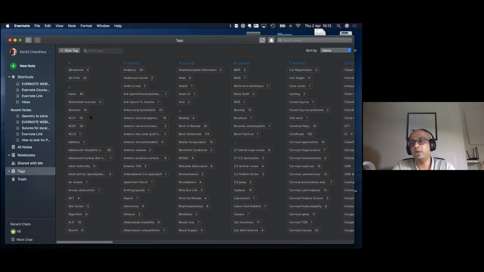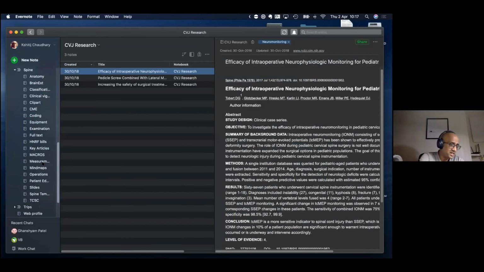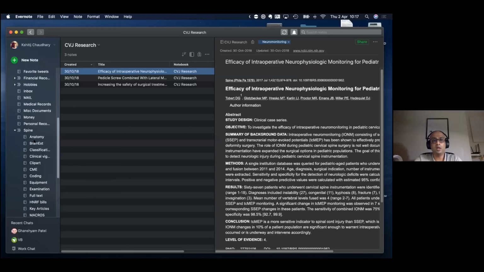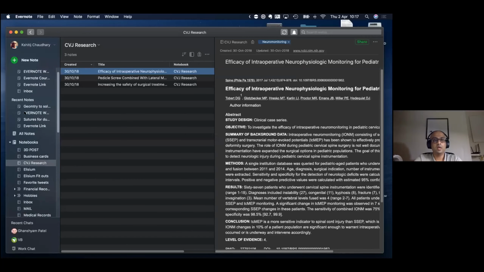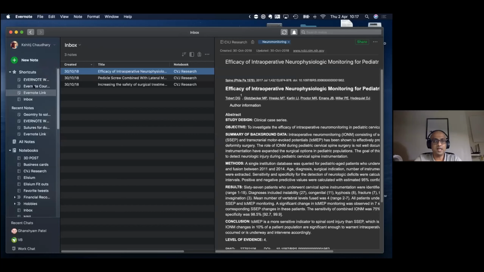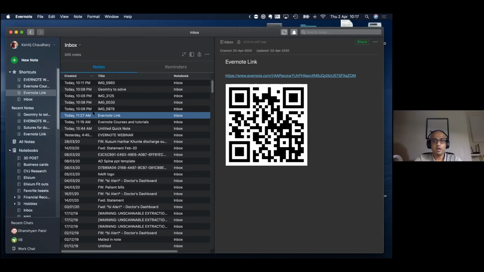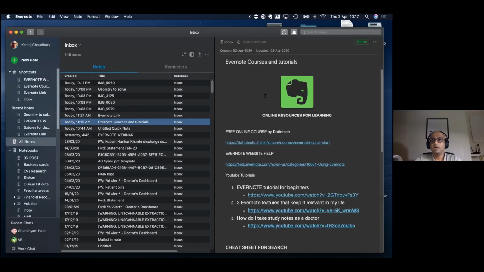This is something that you would have to start doing at the beginning, and as you keep doing it over the years, you will find that this gives you that benefit once you have a library of tags that you have created. So that's one. And then you can share individual notes as well. Let's say I have created this note here, which is a collection of online resources for learning Evernote. This is a free online course by Tech. This is on this link. This is an Evernote website help.